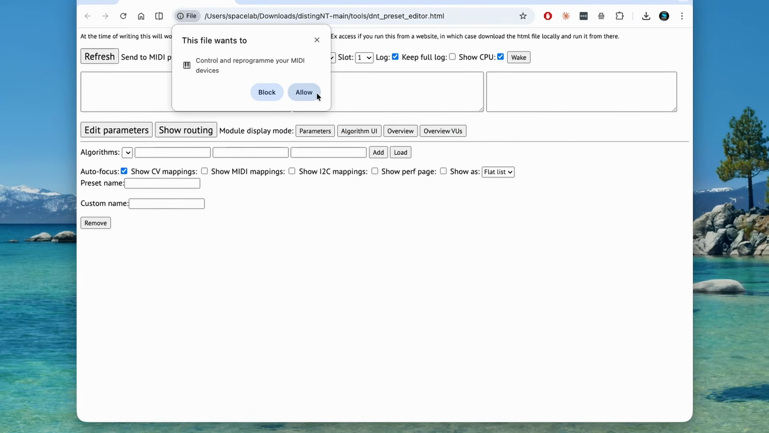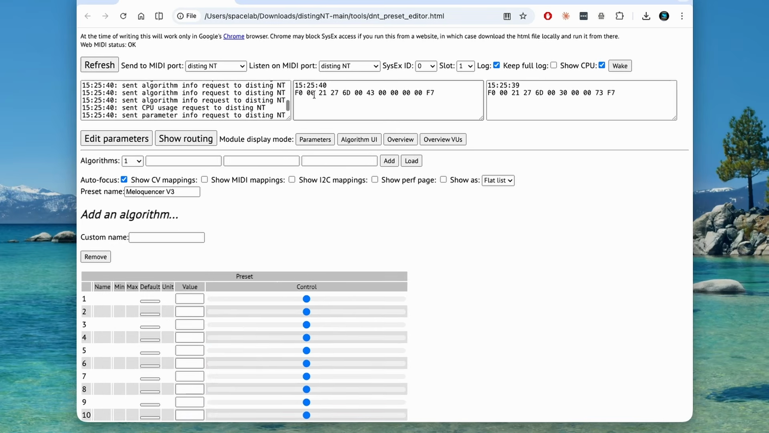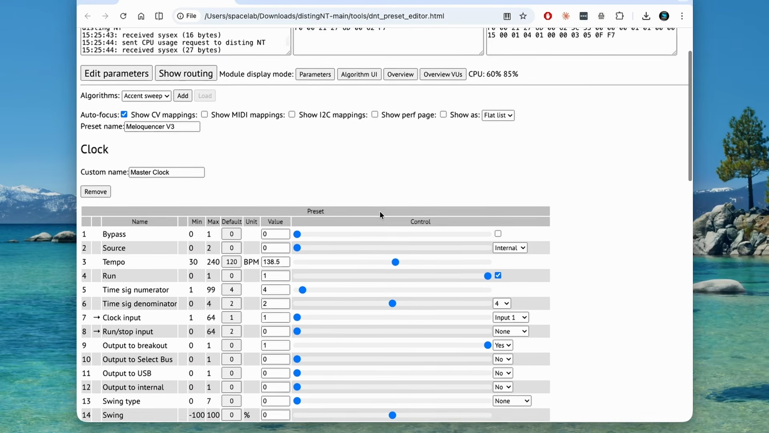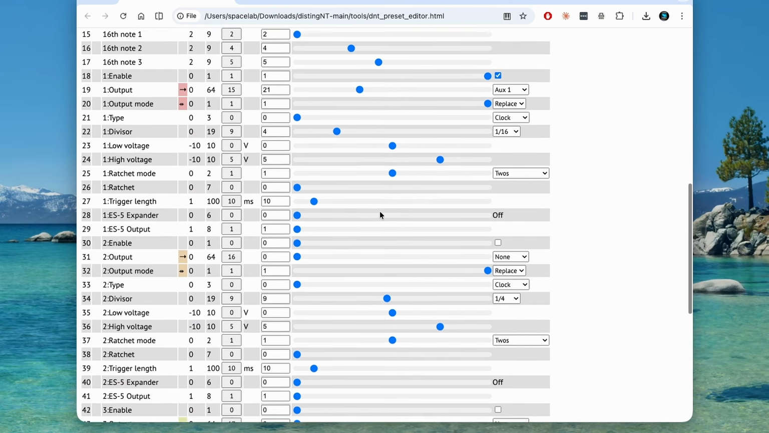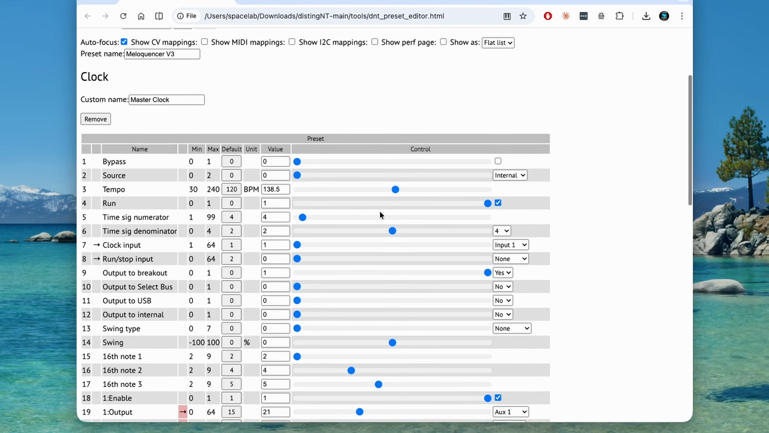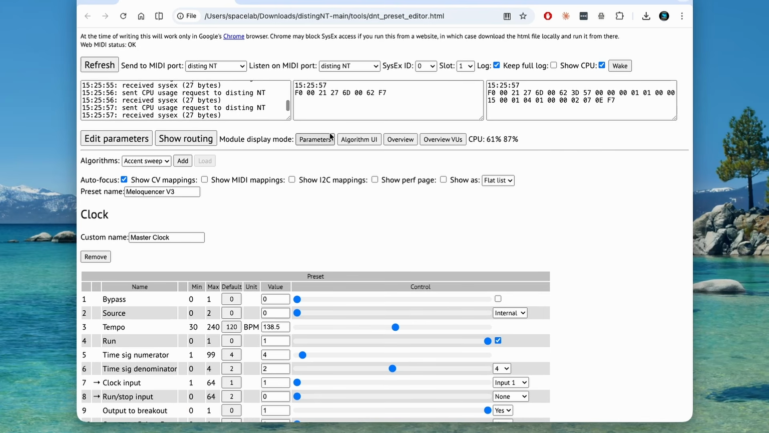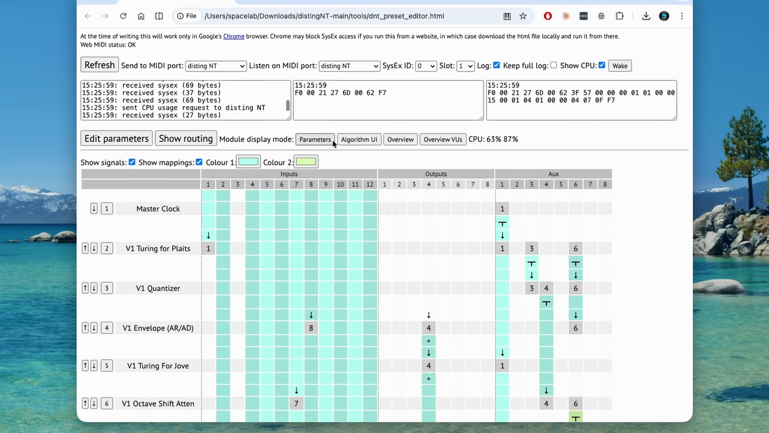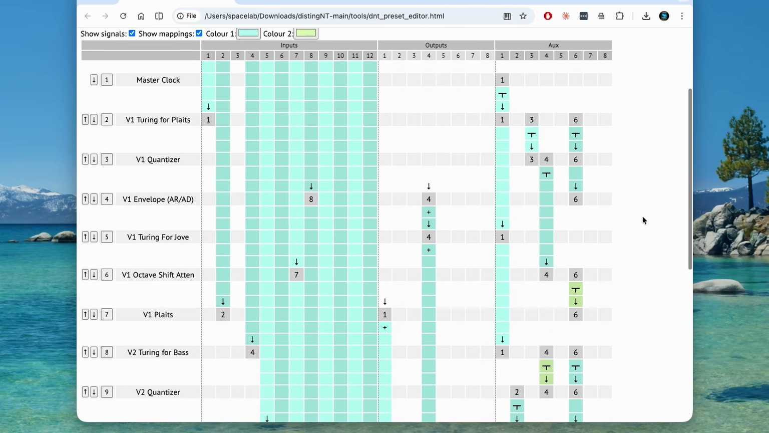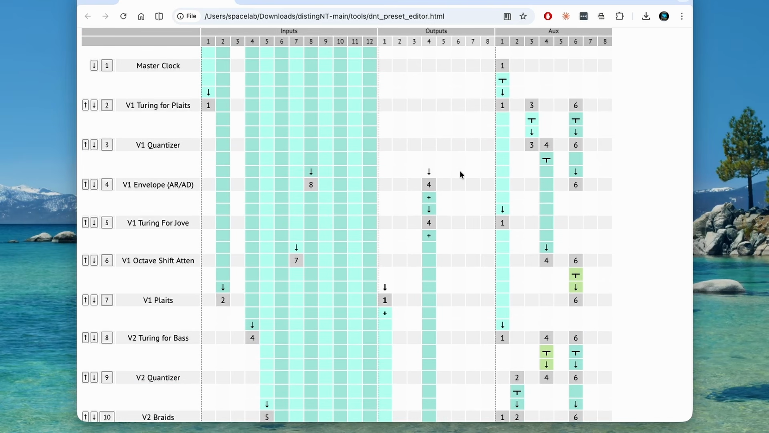You load it in Chrome, and when you load it in Chrome with your Disting NT connected via USB-C, you hold allow, and it does a cool hacker thing. And now this Chrome web page made by Expert Sleepers is talking to my Disting NT. Now this is showing me the contents of the clock algorithm. And if we click up here to show routing, here we see a new way of seeing the inside of the Disting NT. And it's a truer way of looking at the way that the algorithms get routed.